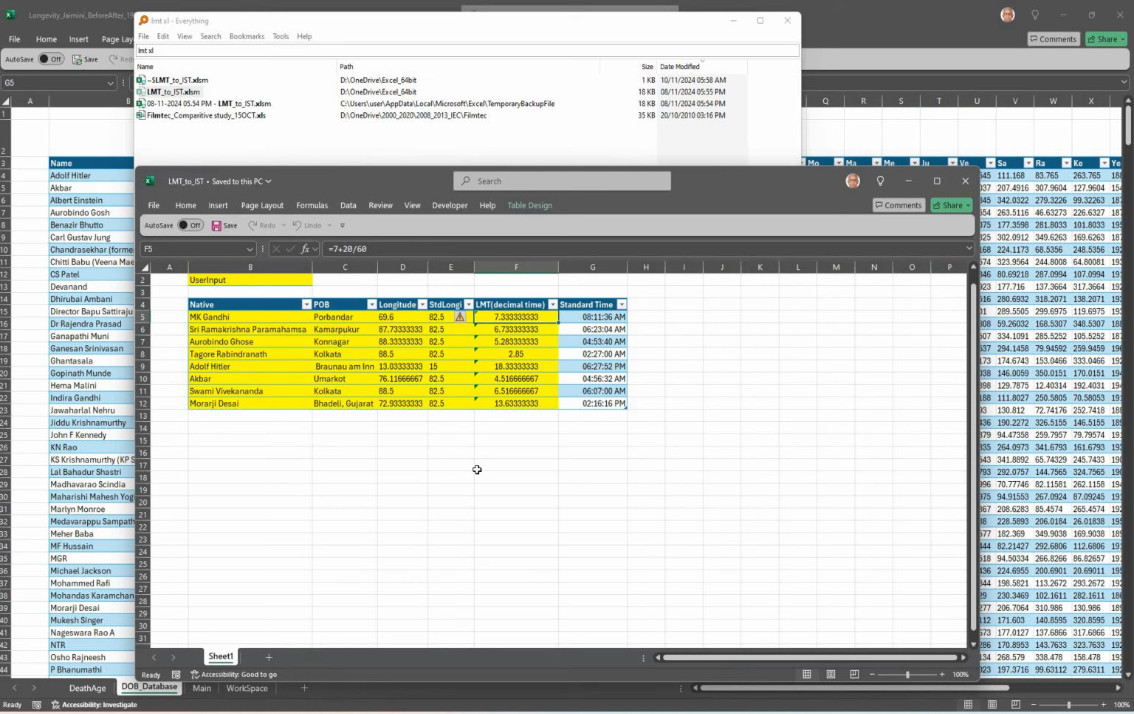So if you want to convert that to a standard time based upon this 82.5 degrees, which is the Allahabad longitude, then I have a converter here. So it will automatically tell you the time for IST. So this time is what you have to use. I will share this Excel also with you for easy conversion of LMT to IST, or local mean time to any standard time of the country.